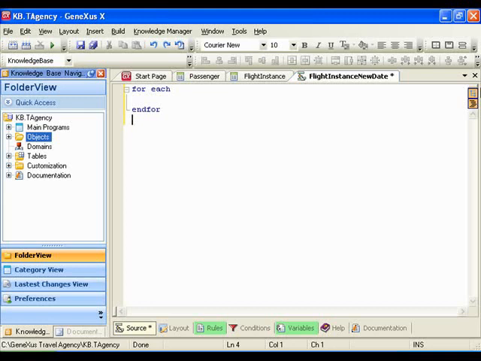We need to find all of the flight instances that correspond to the city and country we are receiving as parameters and whose date and time is equal to what we are receiving through the current instance date and time variables. Then, we need to modify those date and time values and set them to the values stored in the new instance date and time variables. So we'll start by listing our conditions here.